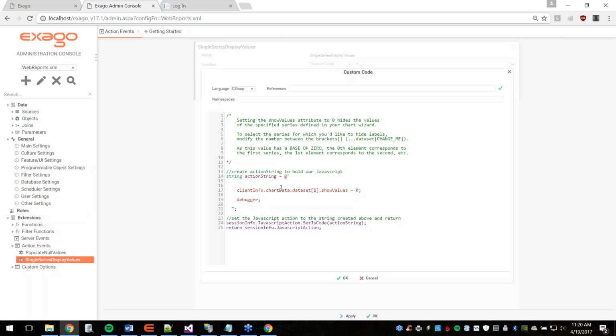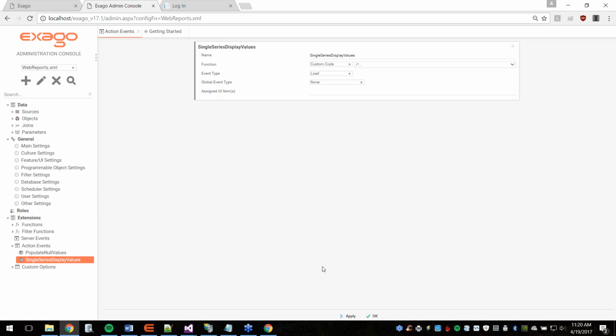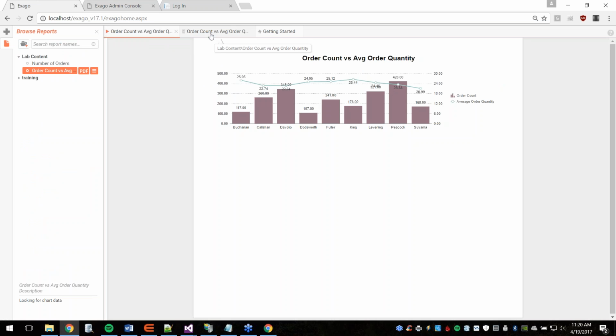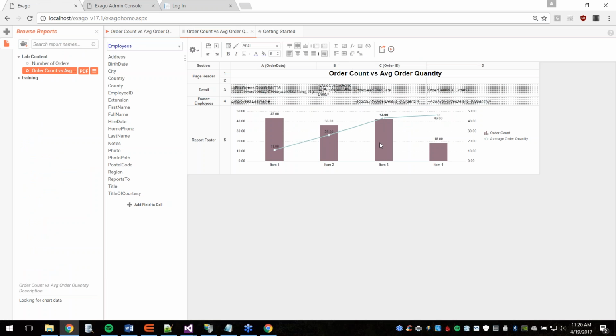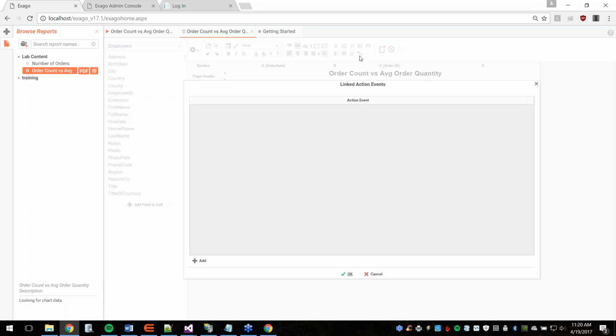So again, we can see that we're going to set that show values to 0 for this one series. And then we're simply going to launch that debugger, and I'll leave the debugger statement in here so we can again look at the underlying chart structure. Navigating back over, I'm going to go into my report editor. I'm going to highlight my chart, and I'll click on linked action event. At this point, I'm once again going to hit add, and I'll leave it on that single series display values.